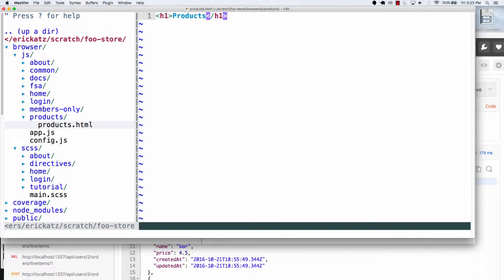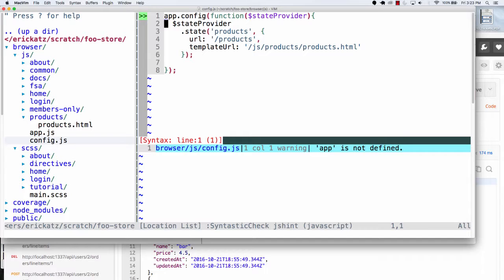So if we look at this config, we want to do something a little bit differently here. Let's actually do a resolve. Again, remember that resolve is just an object. We'll go over here, we'll do products, and we'll keep it simple. I mean, eventually we could set up a products factory.